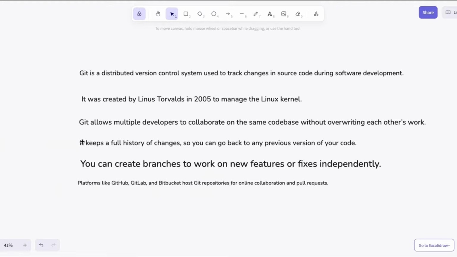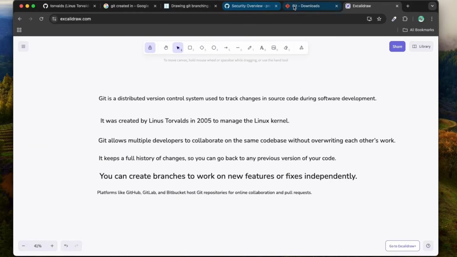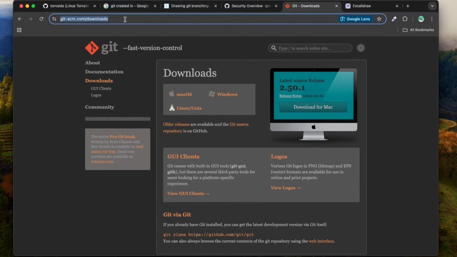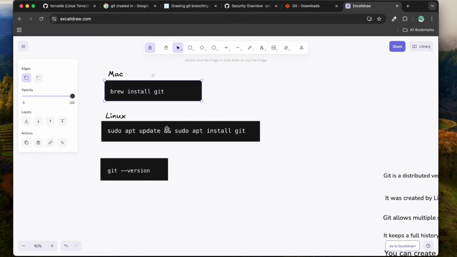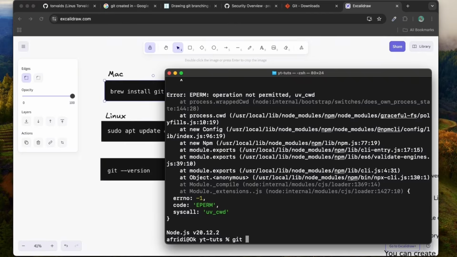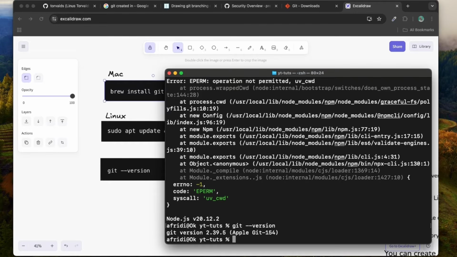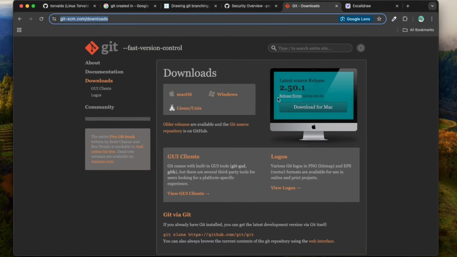Now we will see how to install Git on our systems. To install it, you can go to this link and install Git. If you want the command line, you can use this. After installing, you can check it. The current version is, I think, 2.50. Mine is an earlier version.